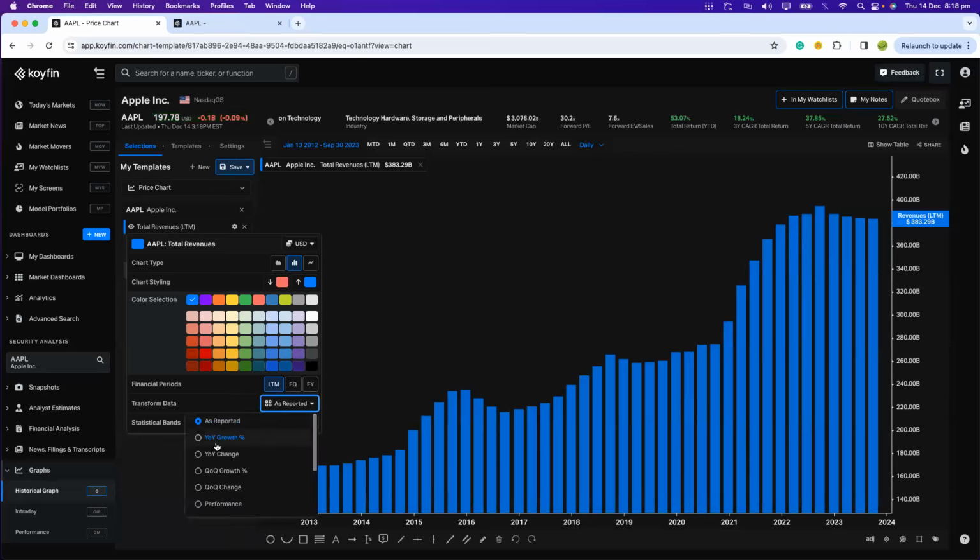So what I mean by that is you can show it as year-over-year growth as a percentage. You can show it as a number. You can show quarter over quarter. You can show performance, which is kind of like the rate of change. You can show cumulative drawdowns. There's a lot of stuff you can do here.